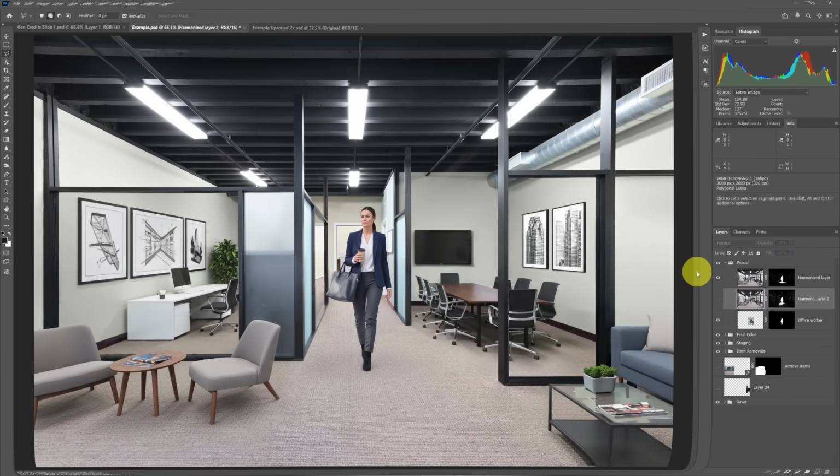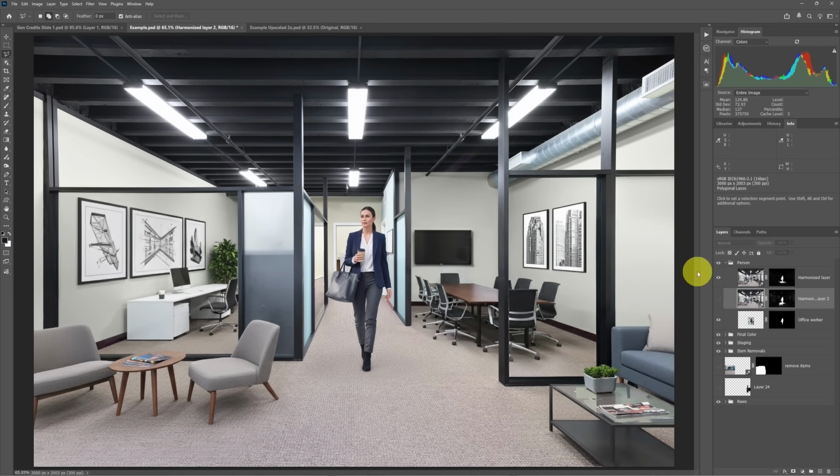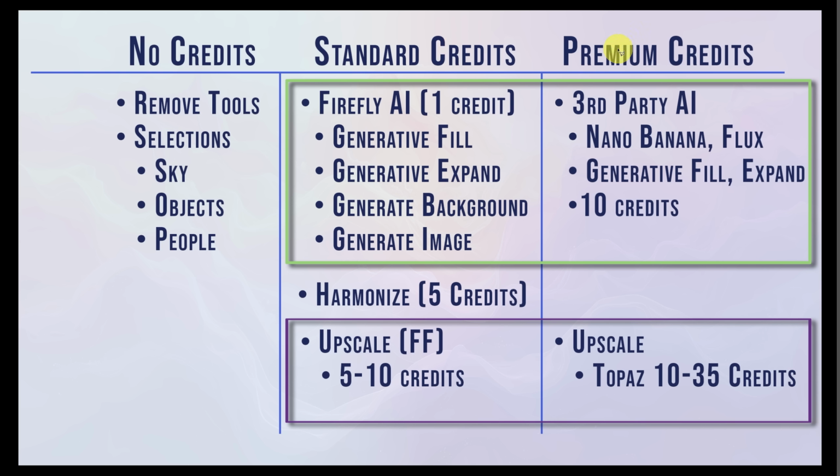The next feature that I want to show that's new that they have in here is called the upscale feature. So there's a couple ways that you can do this. You can use standard credits or premium credits. You can use 5 to 10 of your standard credits if we use the Firefly engine. If you want to use Topaz, it's going to cost 10 to 35 premium credits. Well, let's take a look at how this is done and if it's worth it.